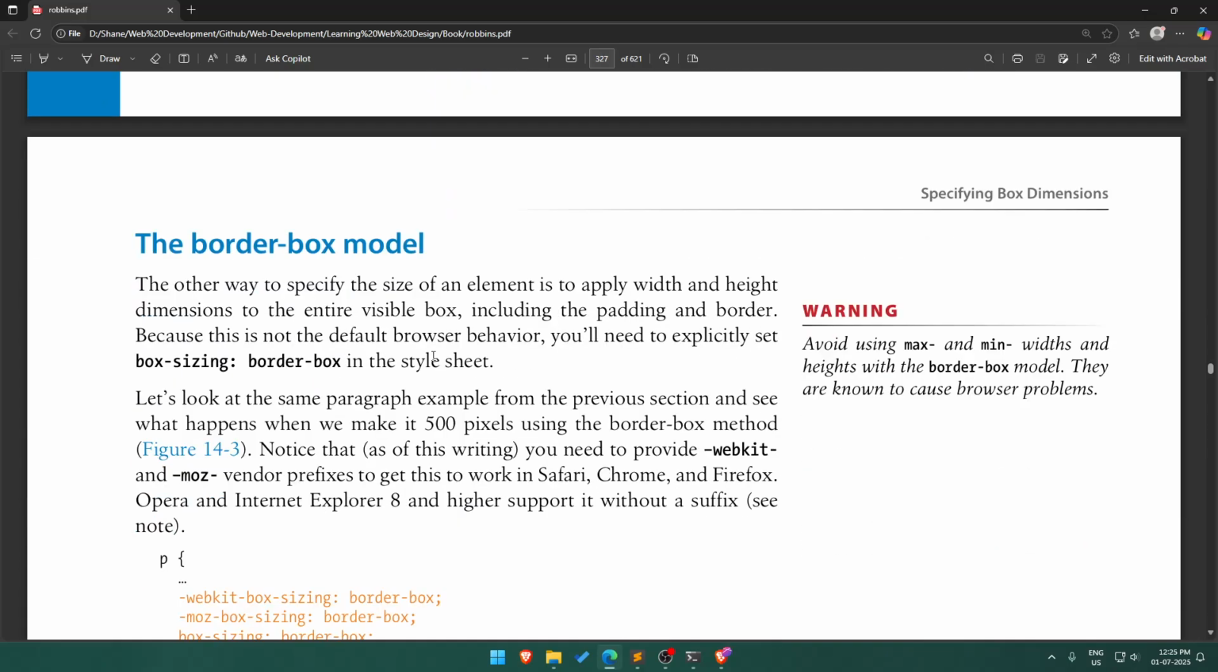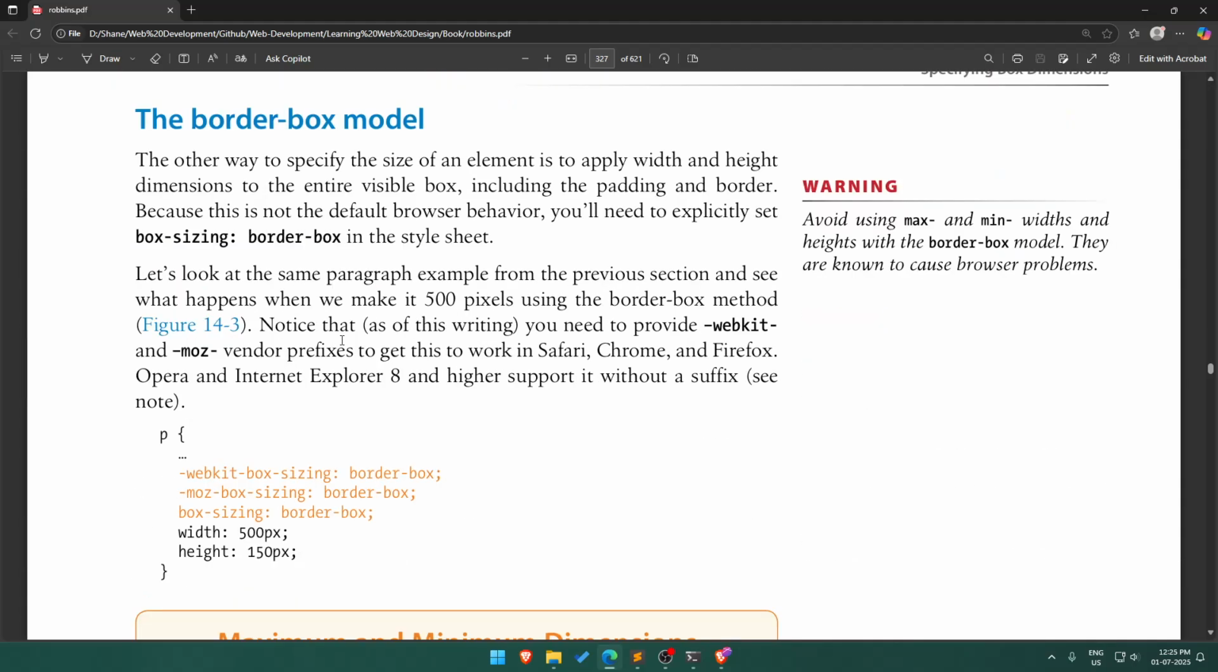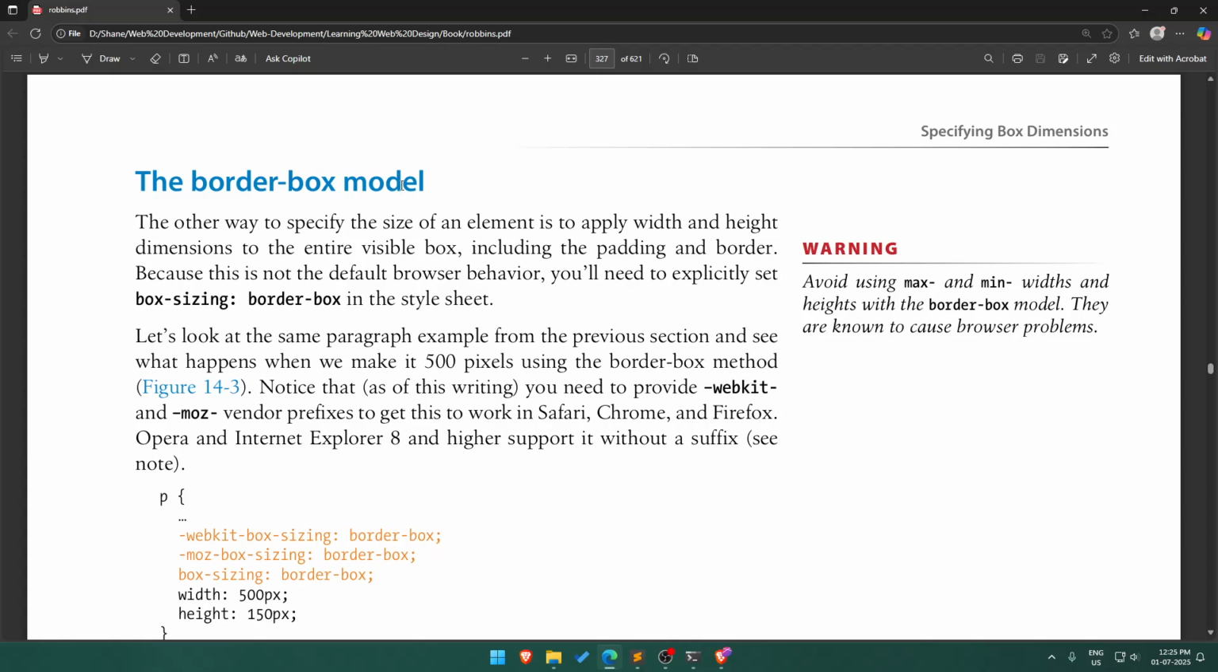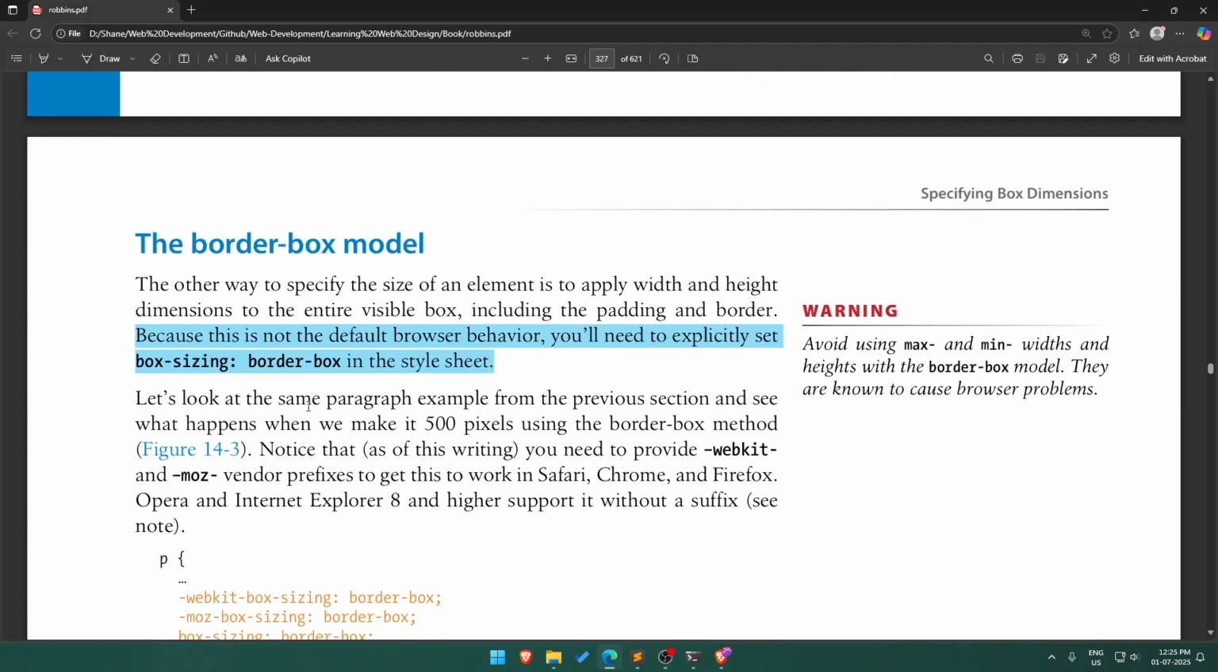The border box. So we can directly specify width, height, padding, border, and margin. Then we have the border box model. The other way to specify the size of an element is to apply width and height dimensions to the entire visible box, including the padding and border. Because this is not the default browser behavior, you'll need to explicitly set box-sizing: border-box in the style sheet.